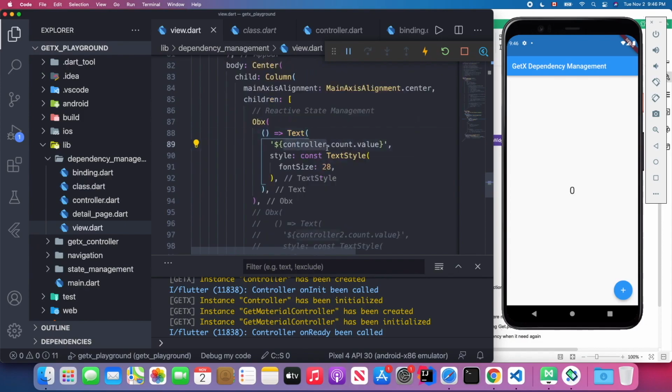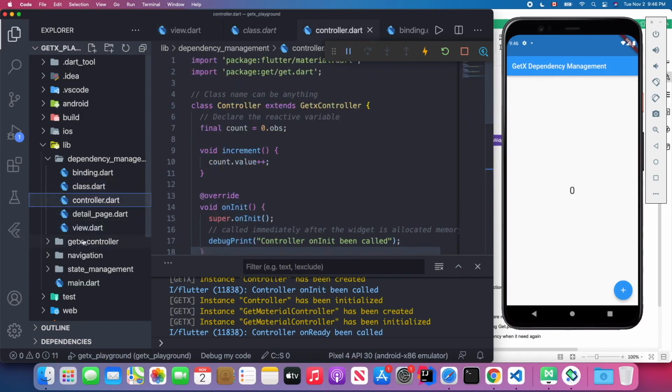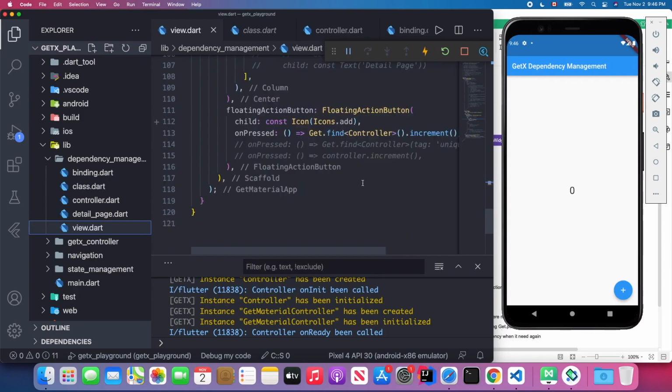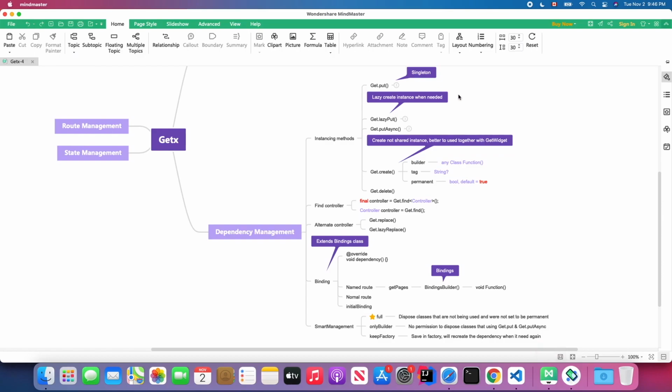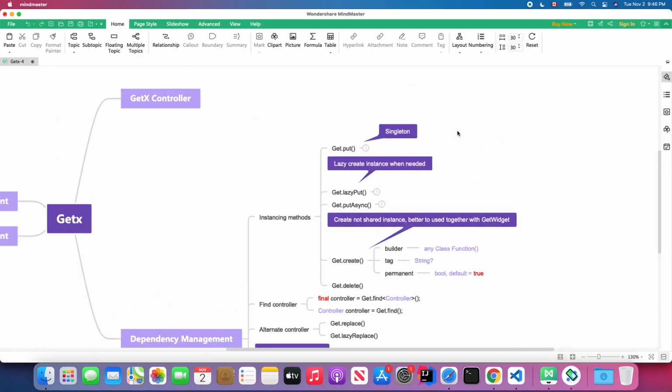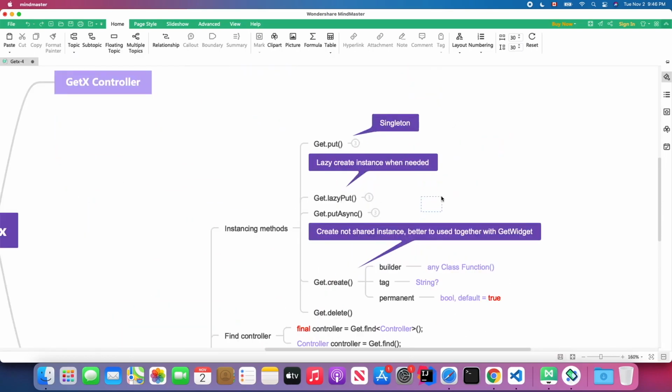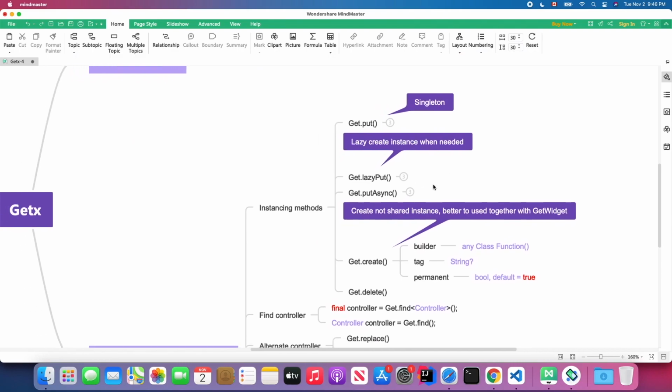So we're using this controller.count.value to access the variable inside this controller, as you see here. And also we have this floating action button. When I click this button, the value will increase, as you see here. So that's just our very basic project setup, and we're going to talk about those instantiating methods one by one.